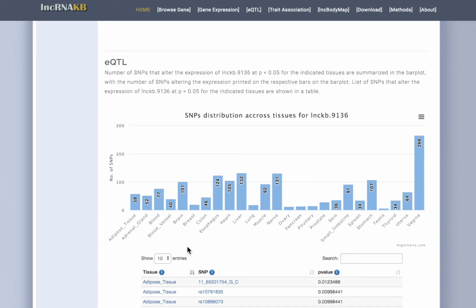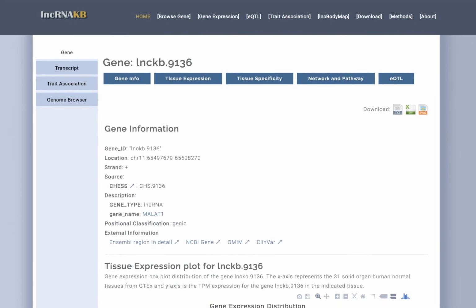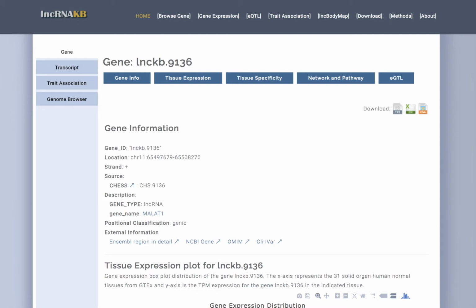You can also download the entire table across all the tissues, and other parts of information available in the gene.